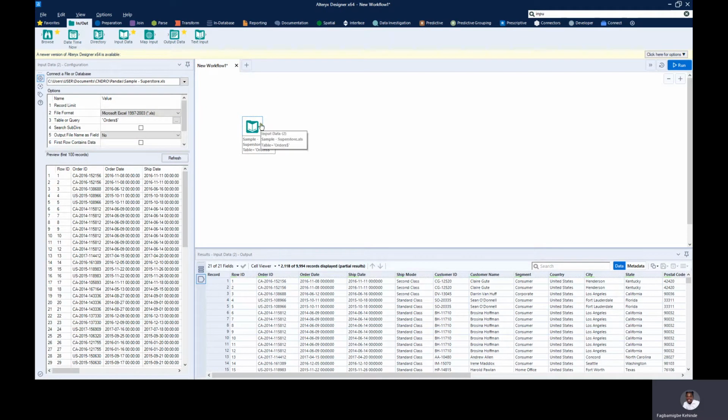you can see in here this is the results window. This is called the results window in Alteryx. And then you can see what we have in here. If you pay close attention, you see 2,118 out of about 9,994 records. Why is this so? You can see here it says partial results. That means not all the results were shown.